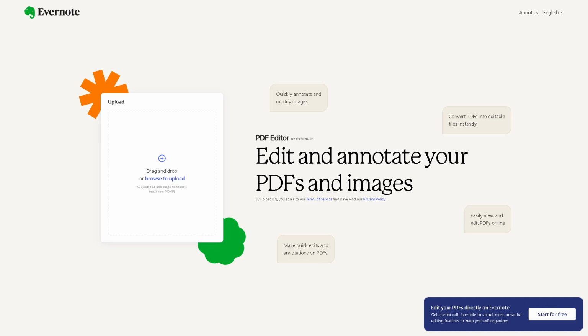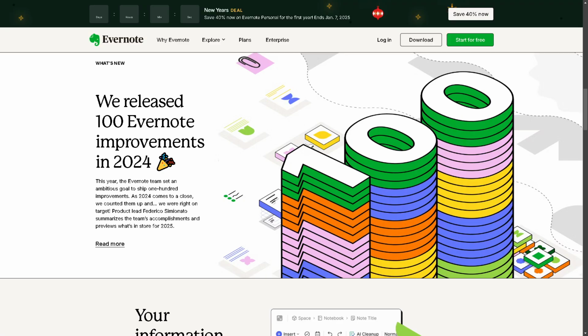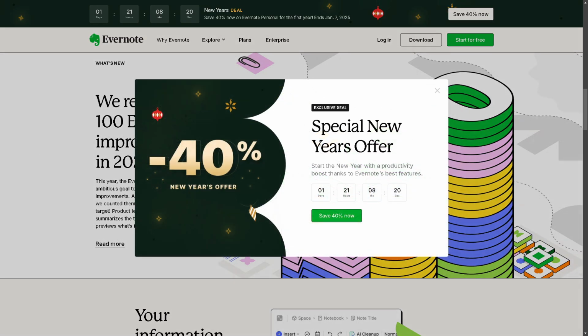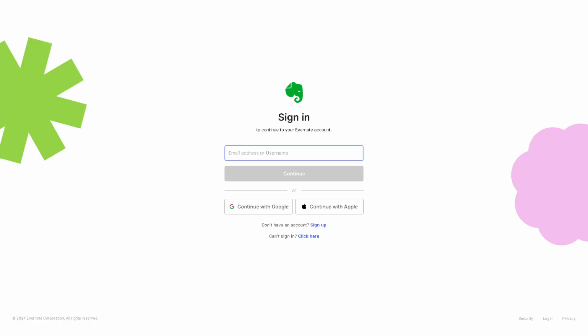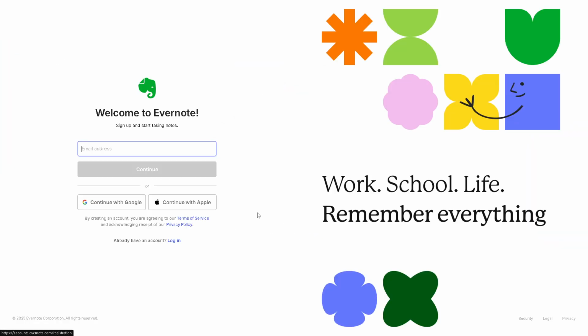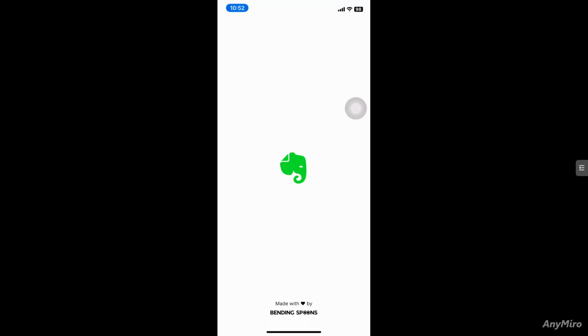In today's video, we are going to show you how to save a PDF here in Evernote. Let's begin. Now, the first thing that you need to do is to log in using your credentials. If this is your first time in Evernote, I want you to click the sign up option. And from here, just follow the on-screen instructions and you're good to go.